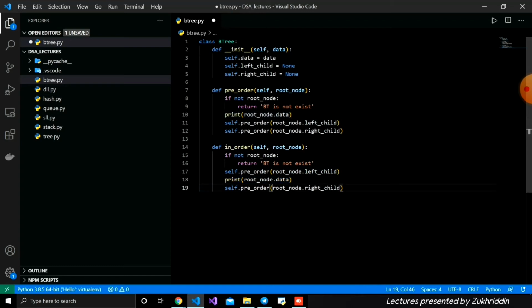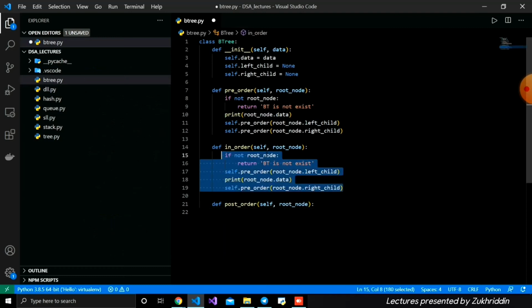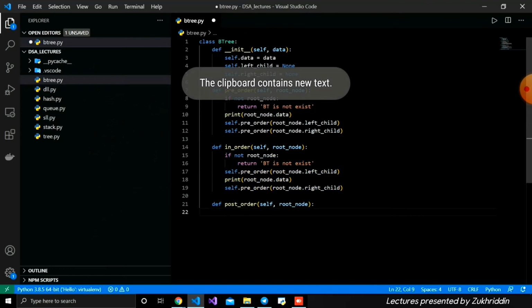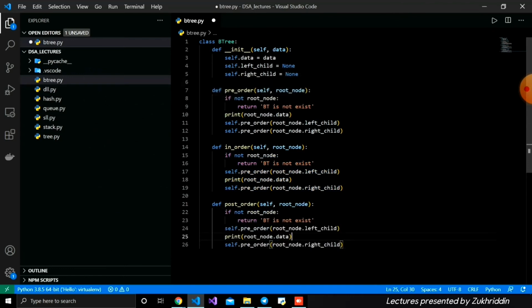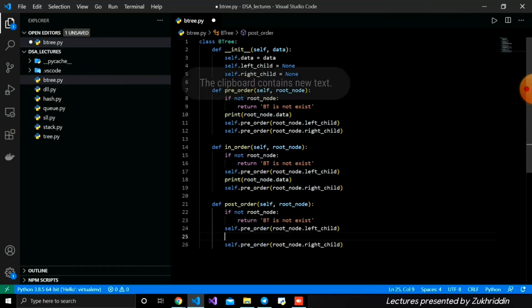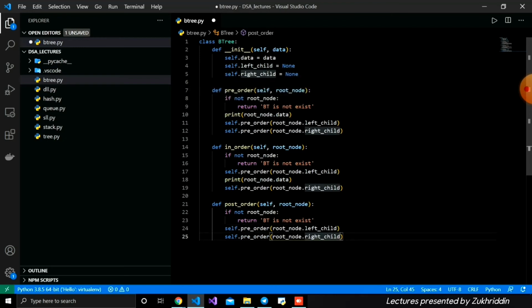Also, we're going to create the next function, which is the post-order traversal. It takes self and also the root node, and inside I'm just going to copy and paste this code again, because the logic is the same, but the printing has some changes. After this I'm just going to print that one, and that's it. This is what our post-order traversal looks like.